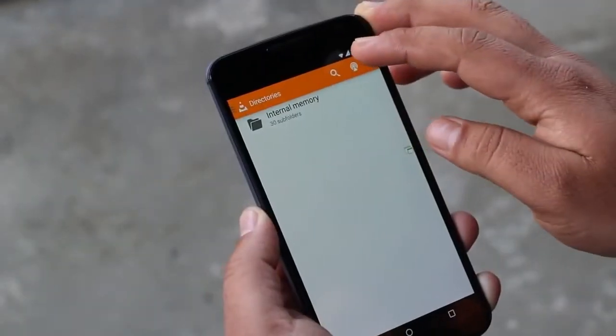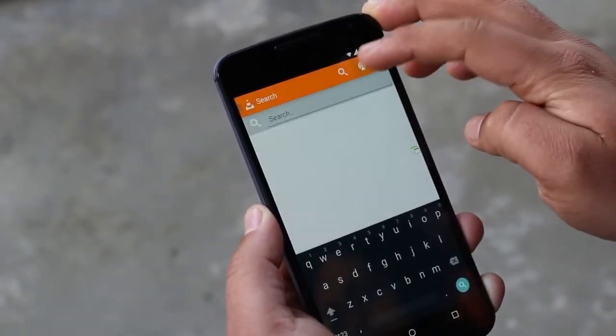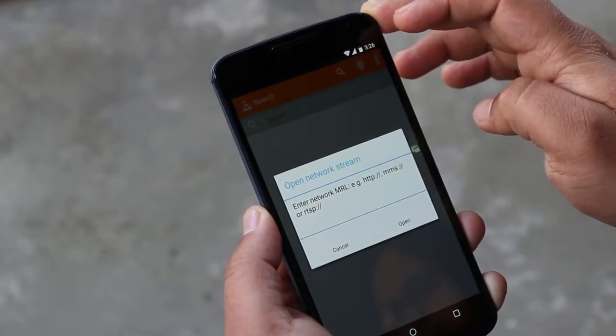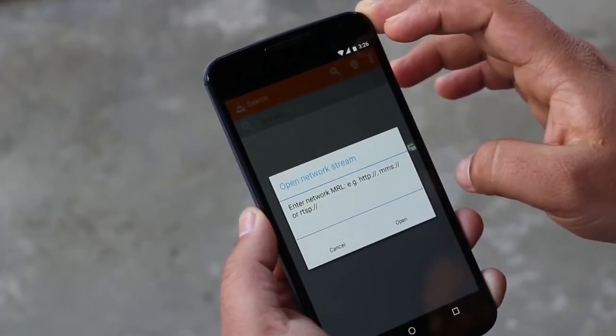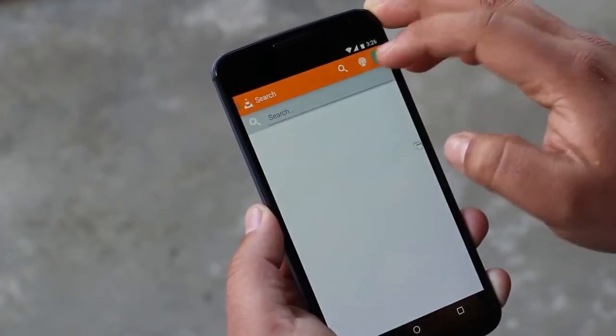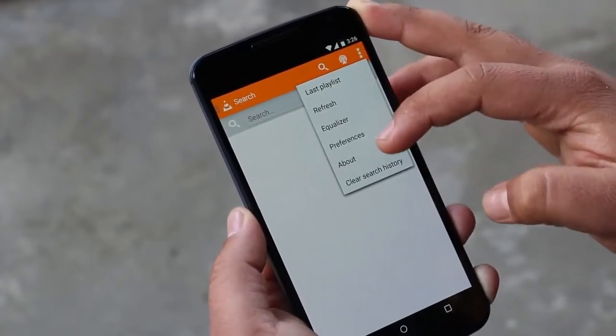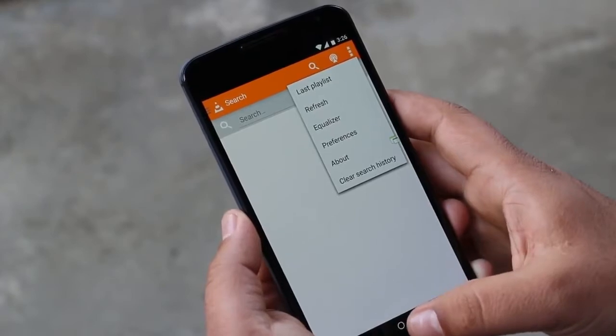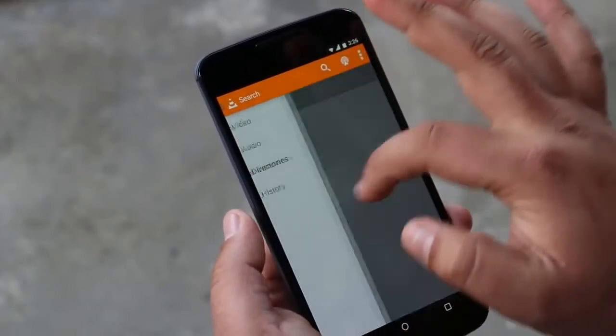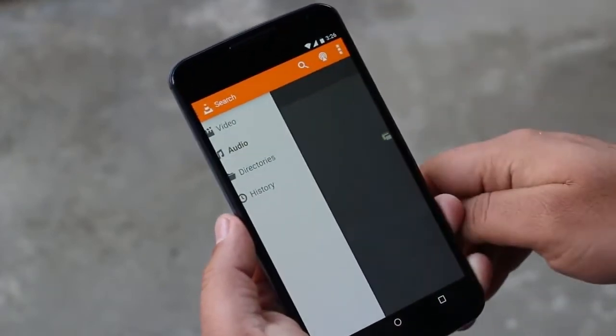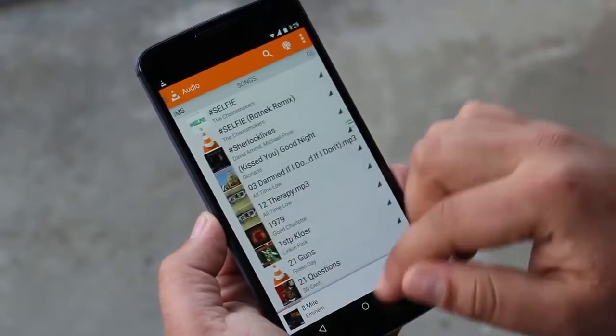You can make a search by tapping here, give an URL for a video, that is, you can just paste a video URL and stream it from this app itself. You have options to sort, refresh, change equalizer, go to preferences, etc. So first, let's choose an audio. Here, you can slide to go to albums, songs, or genres.